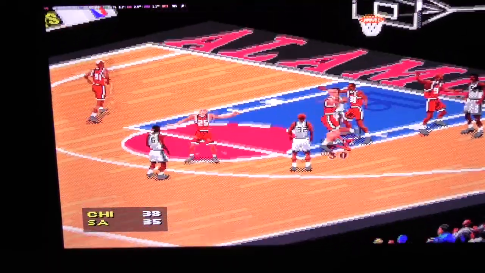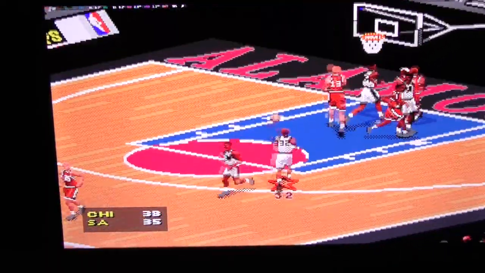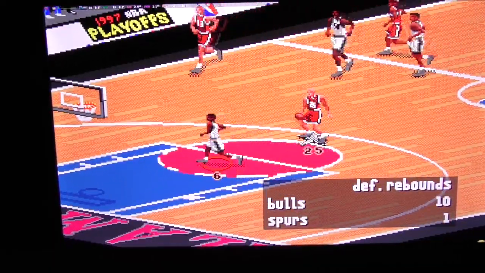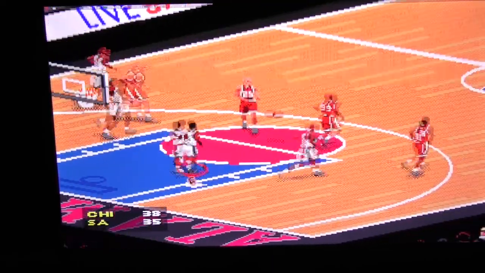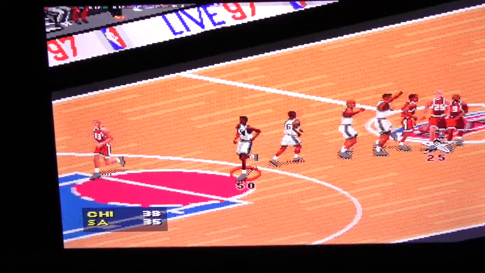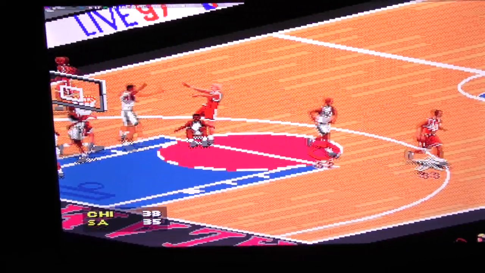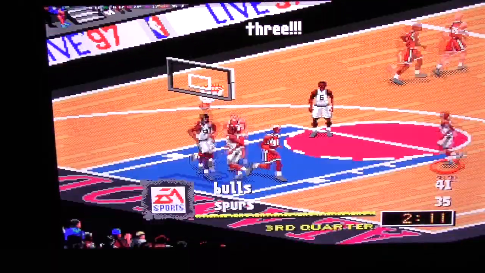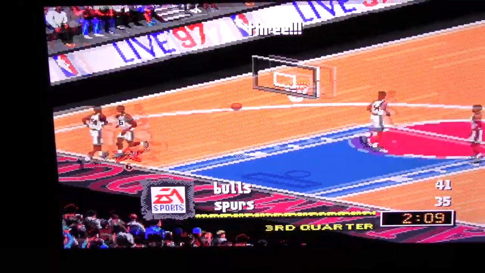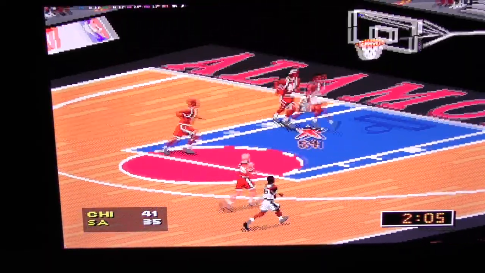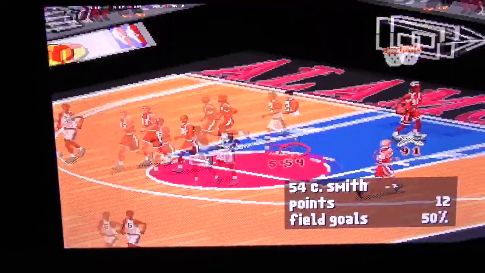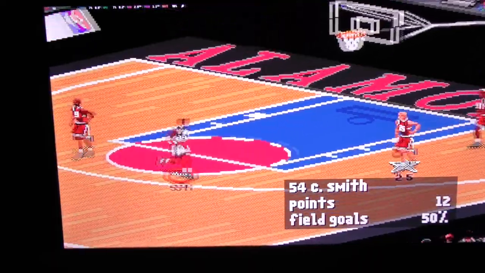Here's Curry to Elliott. No good. Here comes Kerr. Waiting for help. Behind the back pass to Pippen. Ball is loose, but it's bouncing all over the place. Pippen has it. Pippen for 3. Good. Smith up the floor. And an easy layup as he takes care of Dennis Rodman.